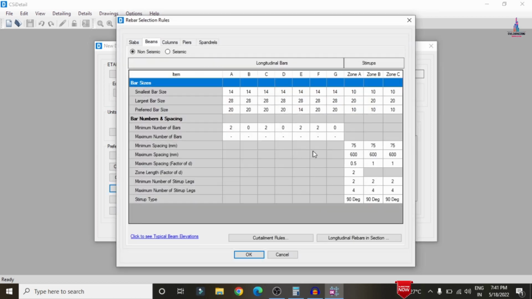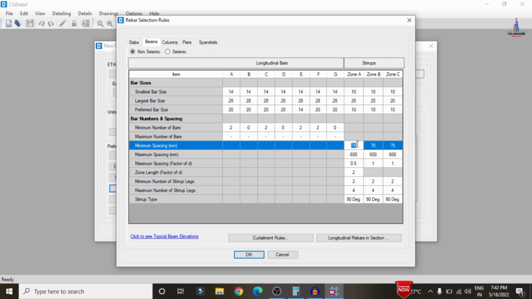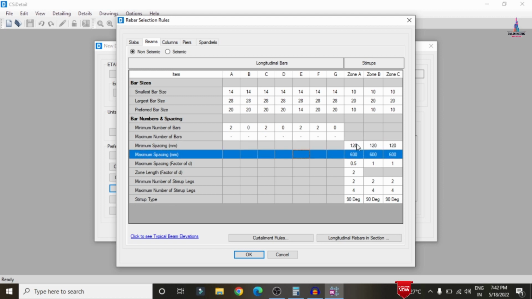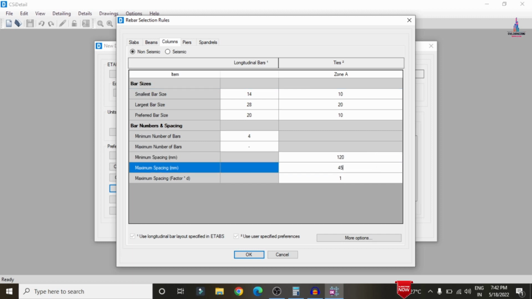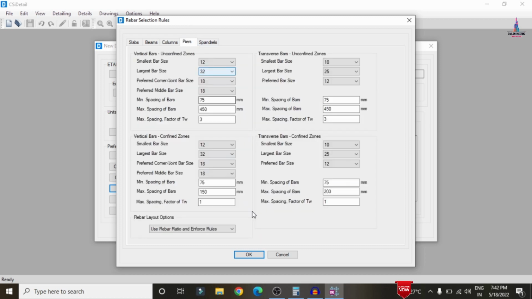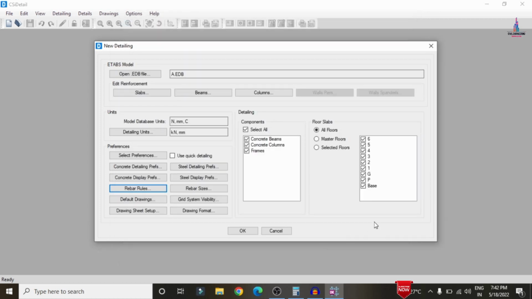Click on the beams option here. I am selecting the minimum spacing of 120. This is also 120, this is also 120. Again in the same process, I am selecting the value 450, this is 450, this is 450 for the beam section. Again I am selecting the column, which has 120 for this and 450 for this. Again I am selecting the OK option.